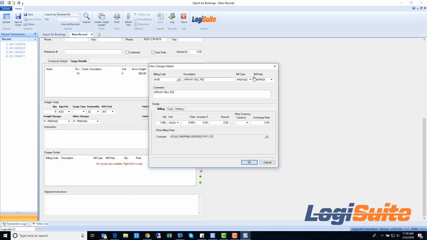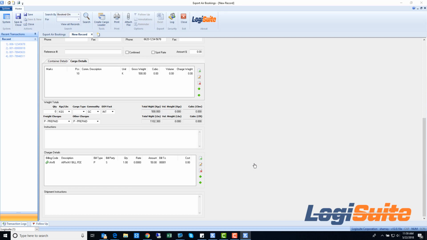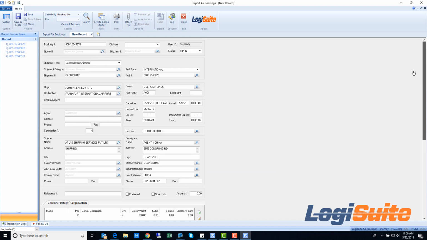Go ahead and select your billing code, whether it will be prepaid or collect, and the bill party. Then you can enter in your fixed amount. If you have a rate, you can enter in quantity, let's say weight by kilos, enter in the rate, and the system will calculate your amount as well. We'll go ahead and click cancel at this point. Let's scroll to the top and save our record.